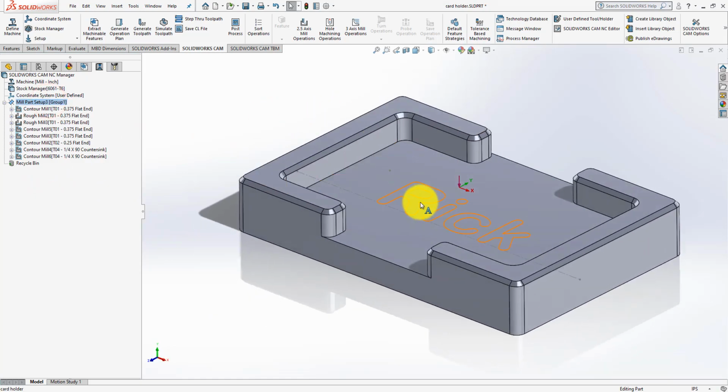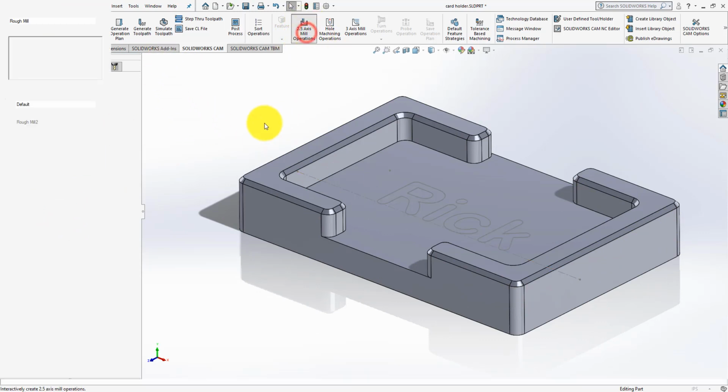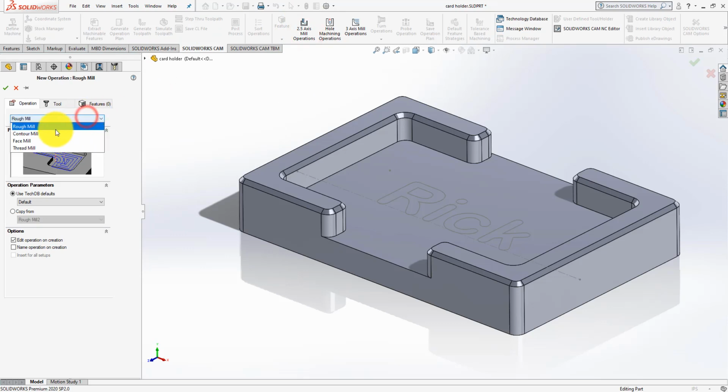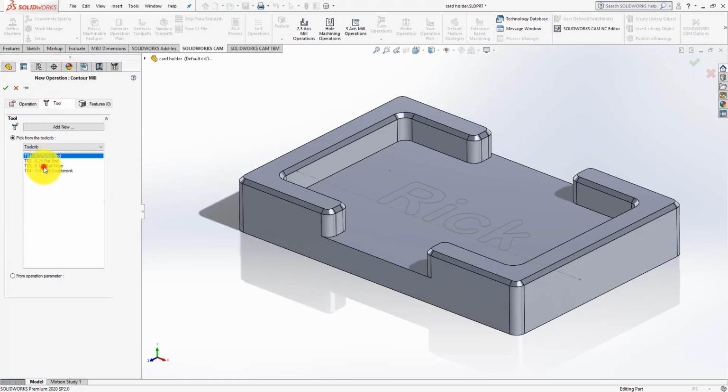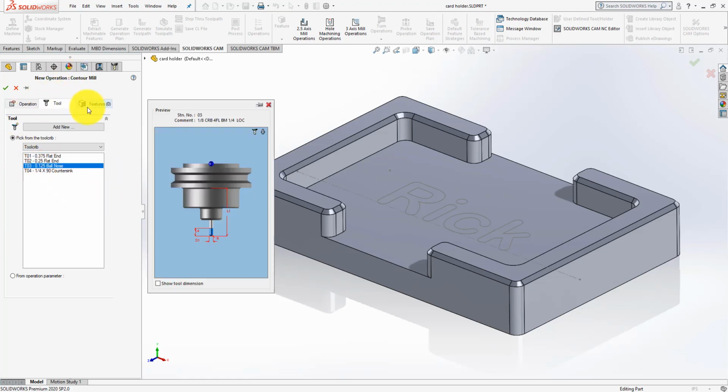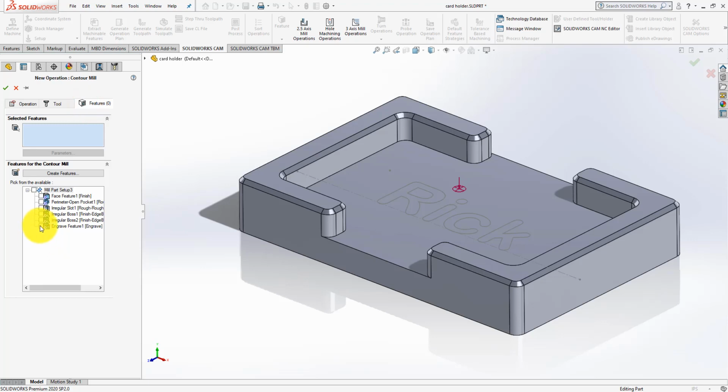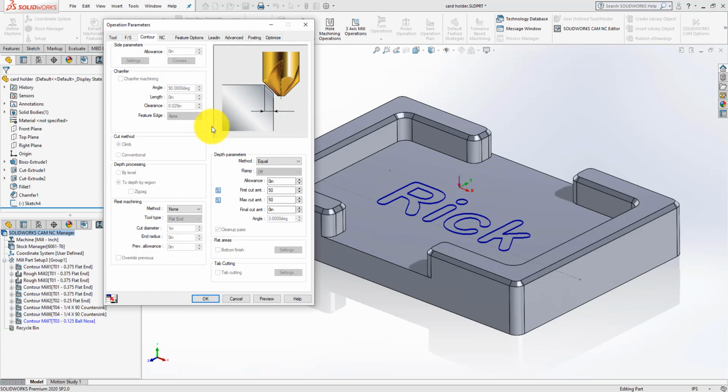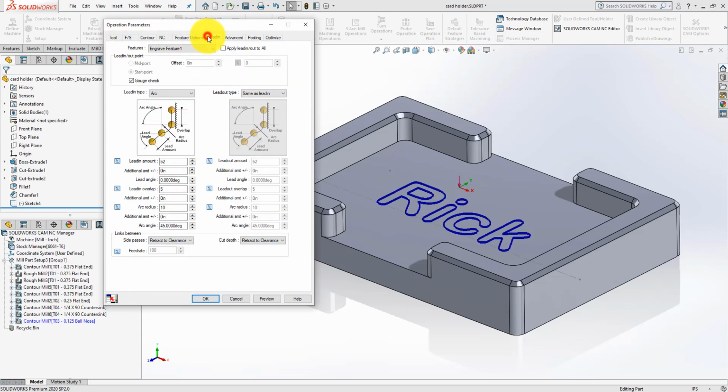Last thing I want to do is the engrave. You notice it did not automatically do the engrave. So that's a 2.5 axis milling operation, and what I'm going to do here is a contour. The tool is going to be my 1/8 inch ball, and the feature is going to be the engrave feature. Select OK. I'm just going to turn the lead in off. I never want to lead in on an engrave. We'll select OK.